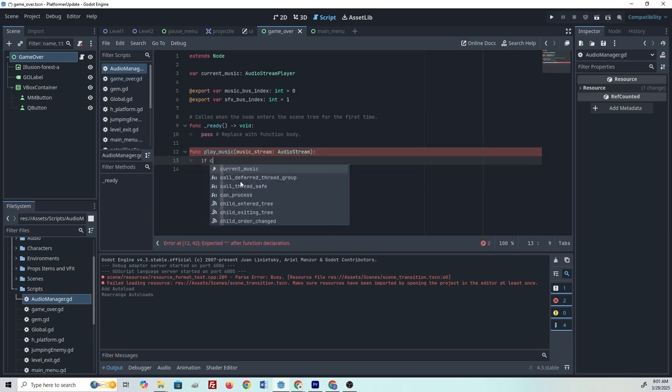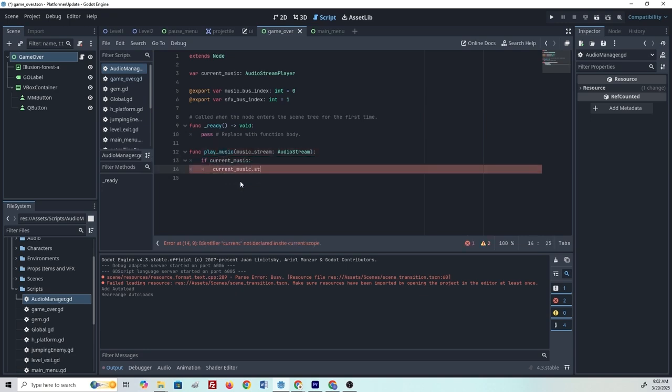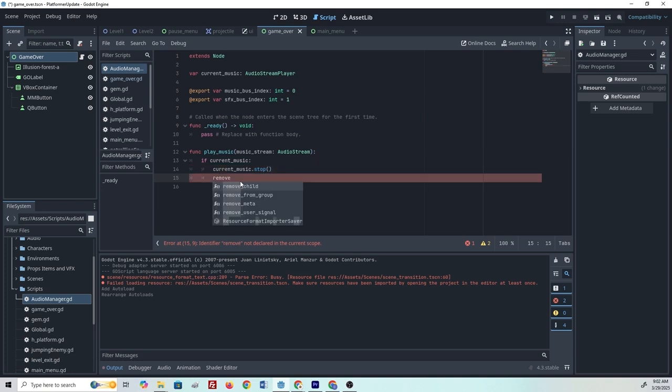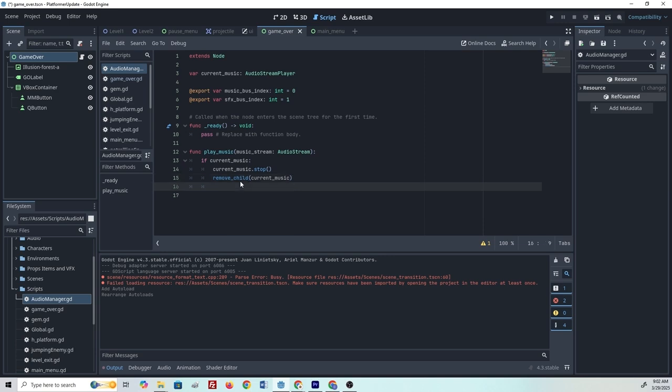So I'll say if current music, so we're checking if there's already music playing. And we're going to stop it if we need to, and then we're going to start playing the new music for that level.